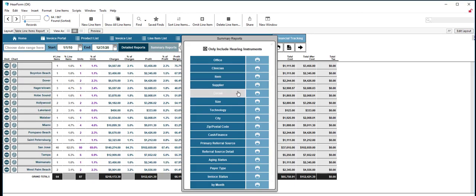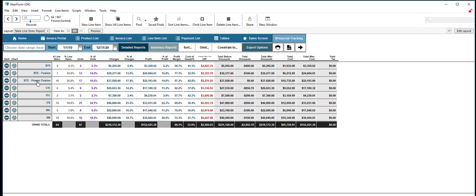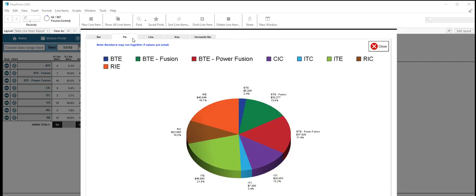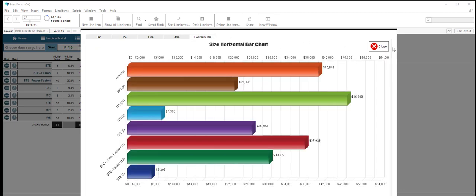Let's just say, what size of hearing aids am I selling? And you probably already knew that maybe you're selling a lot of RICs and not a lot of custom CICs or whatever the numbers are. So just different ways of viewing that data, which we think is bigger and easier to manipulate and work with. So we think you'll really like the hundreds of different choices that are available.